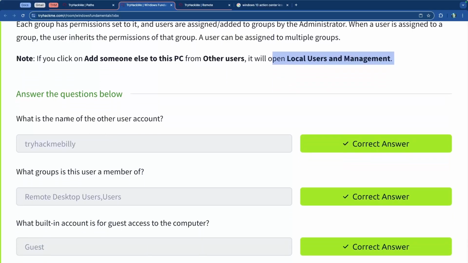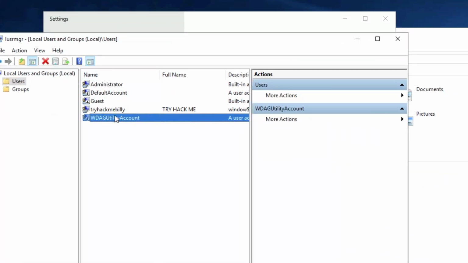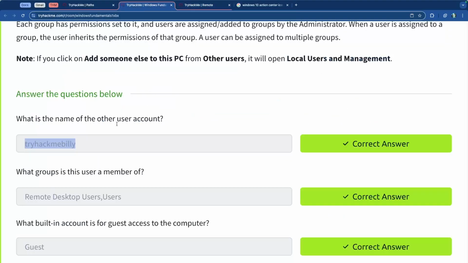What is the name of the other user account? TryHackMe Billy, which we already saw right here. TryHackMe Billy. That's where he is. If you just open that, TryHackMe Billy, there he is.